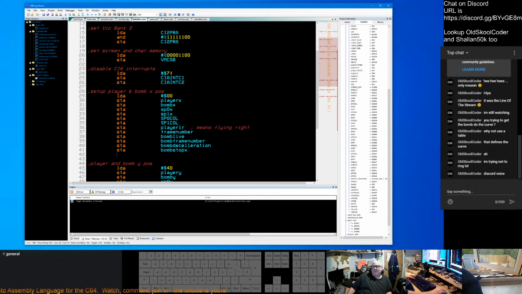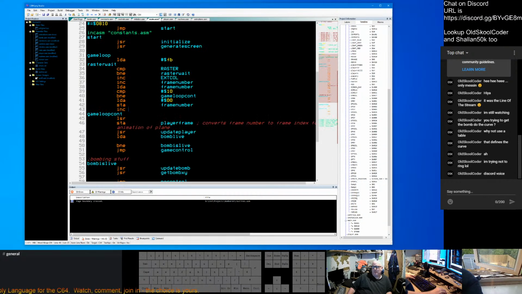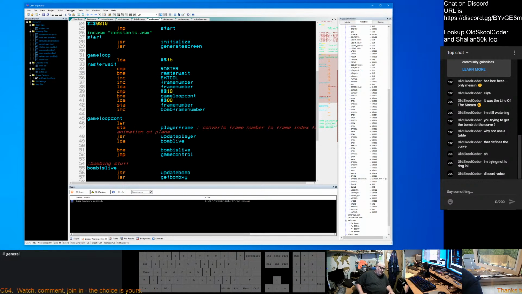Yeah, well, I've already got that, haven't I? Because on main, when it does a compare to 16, it will reset the frame number back to 0, but I can also get it then to increase the bomb frame number by 1 at that point. And that will give me 1 frame number every 16 frames. Every 16 cycles, yes, which is pretty much 4 times a second. Yeah, which will make the bomb arc work over 4 seconds.